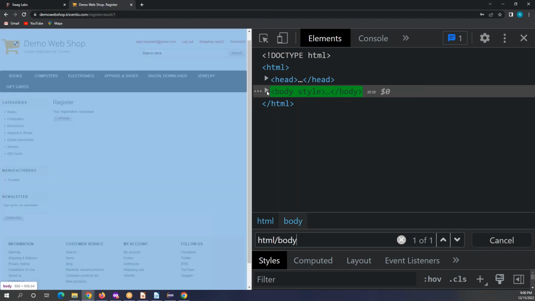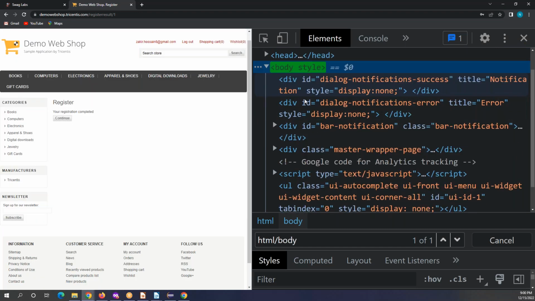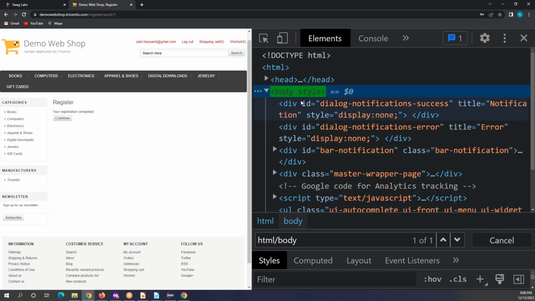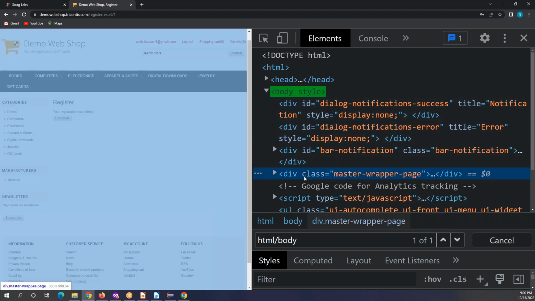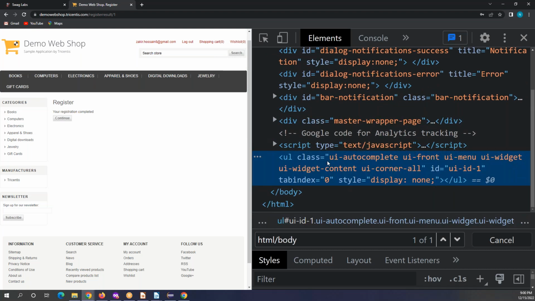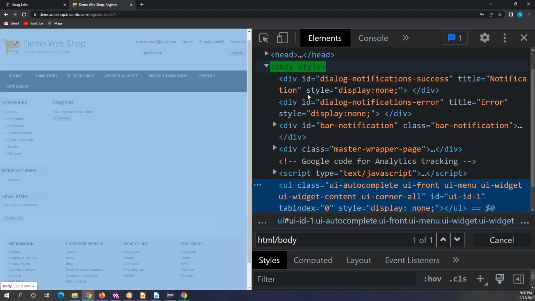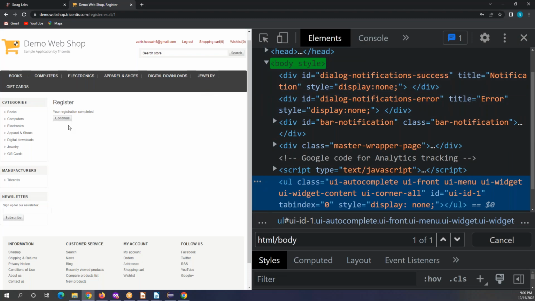Now next part is you have to click on this arrow, and then it will expand and show you all the children of this body. So in this body how many children do I have? Check it carefully. I have this one div, this is the second one, there's a third one, a fourth one, this is the fifth, and this is sixth. So I have total 6 items under this body. Now I have to find out which section has this continue button.